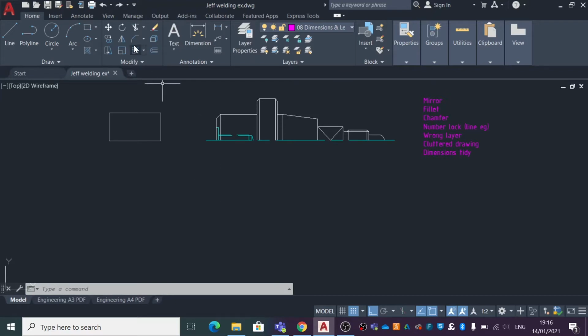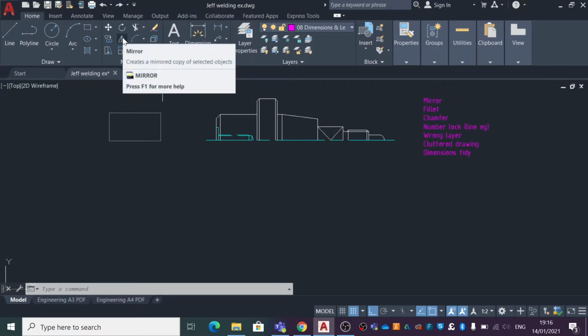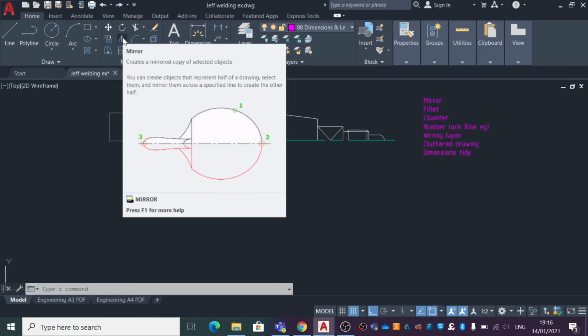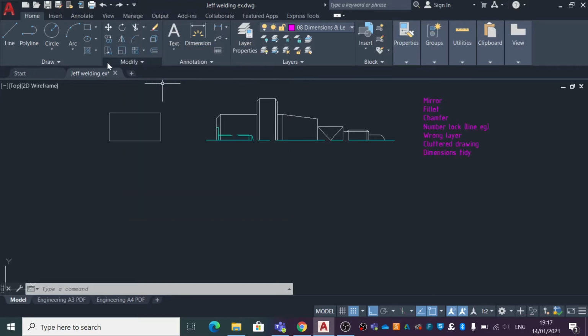So I'm going to choose the mirror command. I can either click up here, and a good thing to do is to hold still with the mouse and hover for a while, because you get a great explanation as how you're supposed to use this command. So you either click there or type mirror.